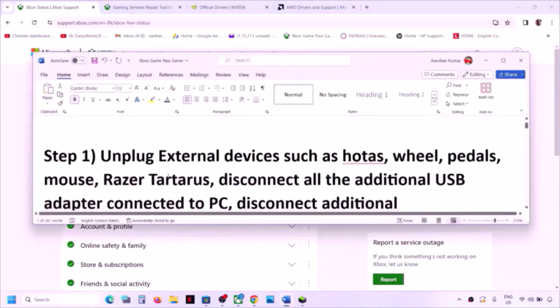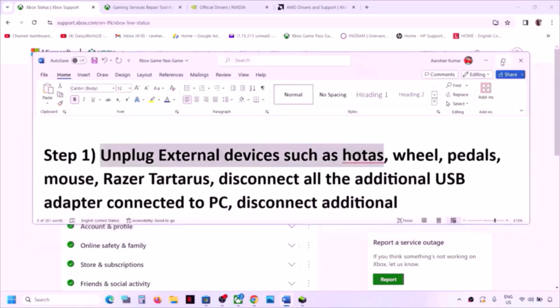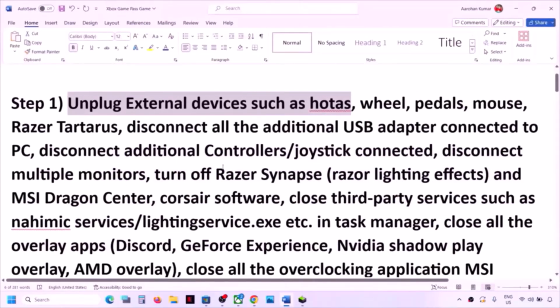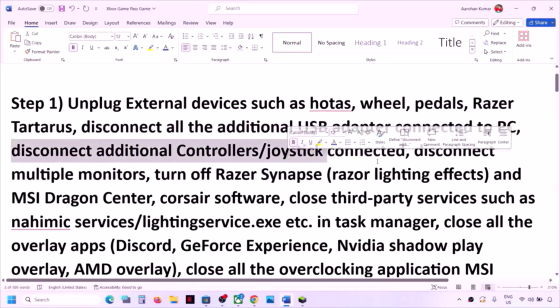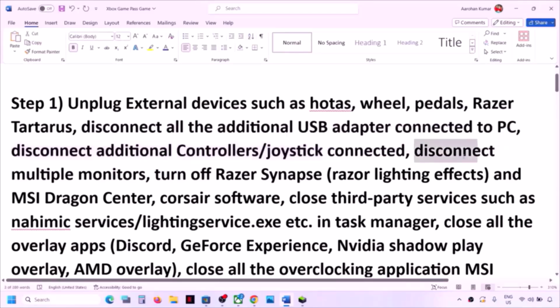Now the next step is to unplug external devices. If you have any external devices which you're not using, disconnect all of them, like HOTAS, wheel, pedals. You can just remove the mouse from here, but you can always connect your mouse once again. If you have any additional USB adapter or dongle connected to the computer, you can disconnect it. Also if you have any additional controller connected, sometimes we have 2-3 controllers connected to the computer, disconnect the additional controllers and then launch the game. Next step is to disconnect multiple monitors. Try launching the game on a single monitor and then check.